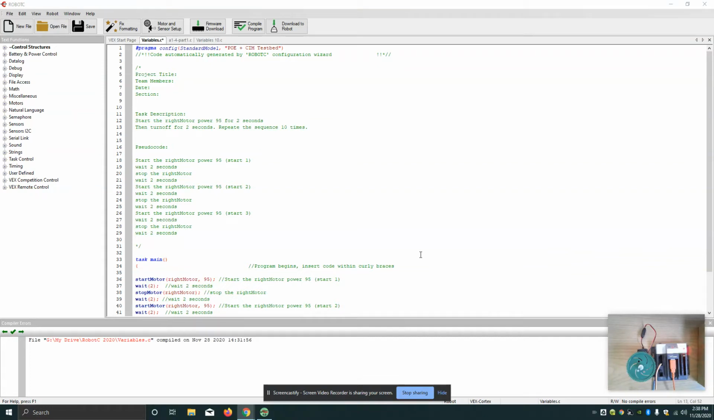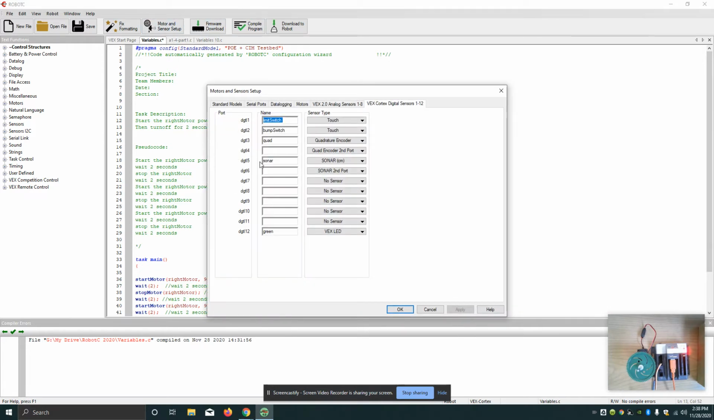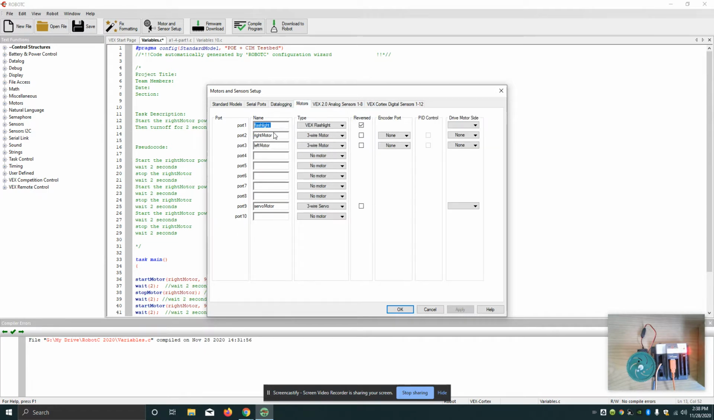So welcome back to variables. We've already talked about variables a little bit, when we went up to the motors and sensors area and gave things like our digital sensors names, like limit switch, and then associated it with digital 1, or bump switch and associated it with digital 2, and so on, or motors, where we have right motor named here, and that's associated with port number 2. These are variables. And variables are something that can be stored in the robot's memory.